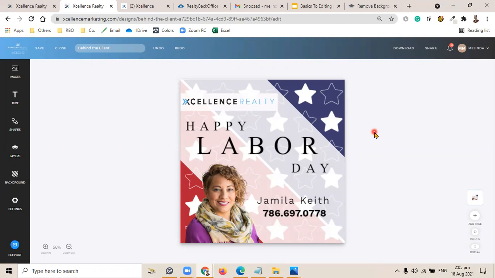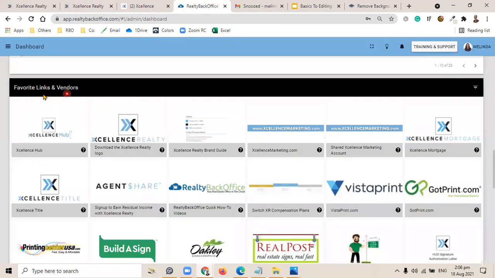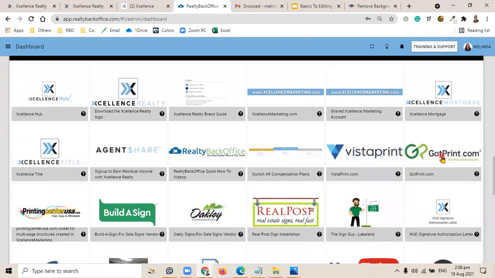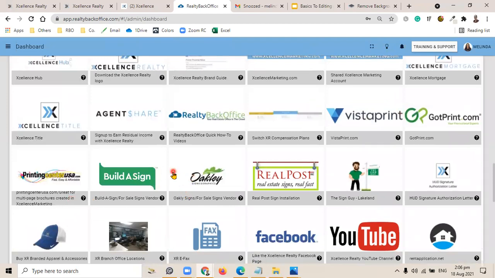I really hope you learned a lot on how to mix and match the design elements that are available in this platform. And remember, if you would like to use other vendors for printing, feel free to go to Realty Back Office. Down here in favorite links and vendors, we have these vendors suggested. So these two here, Vistaprint and Gotprint, you can use them to print out business cards. And then we have Printing Center for your brochures and listing presentations and booklets. And these two here would be for buyer's guide and for sale signs.